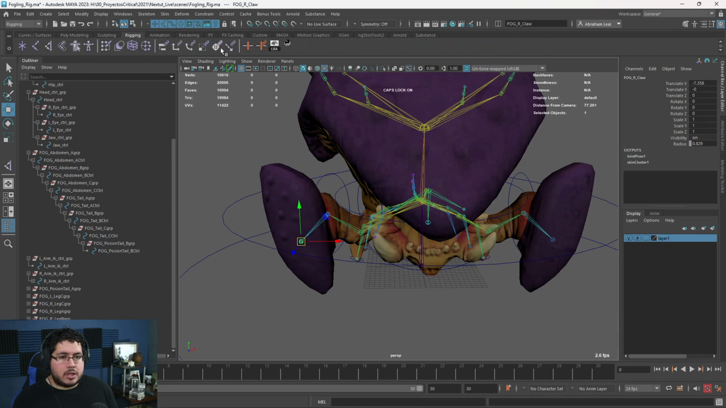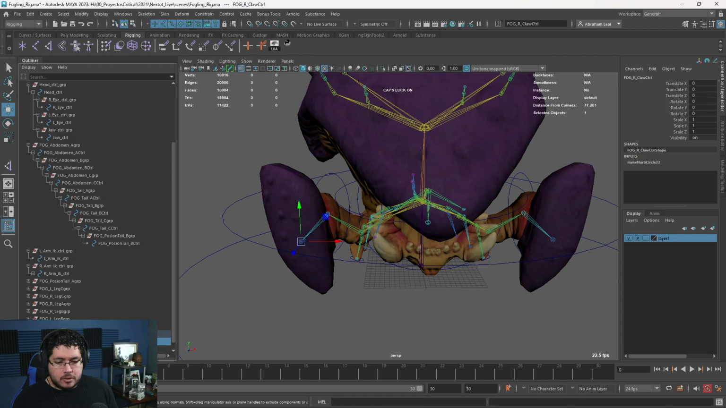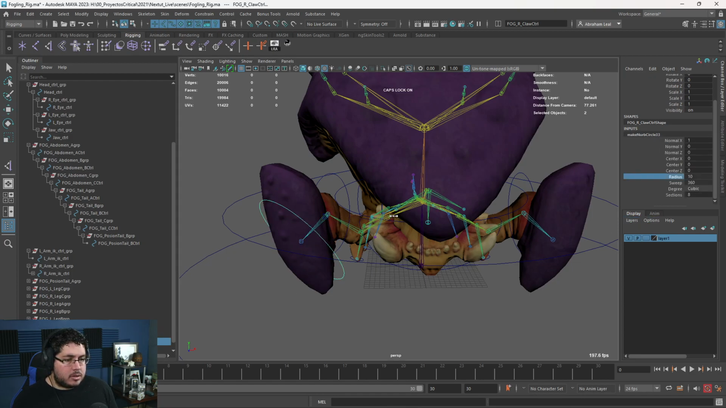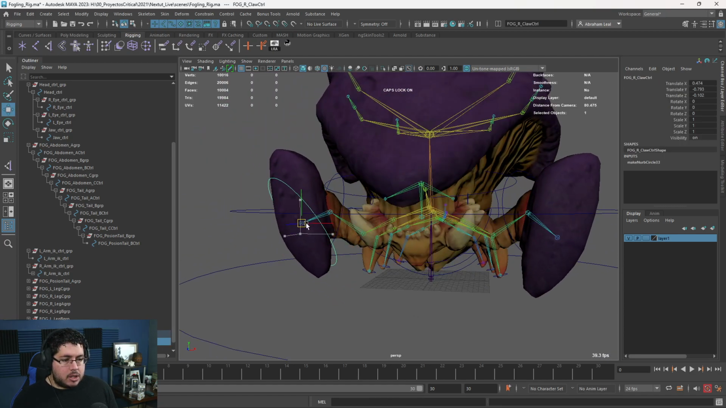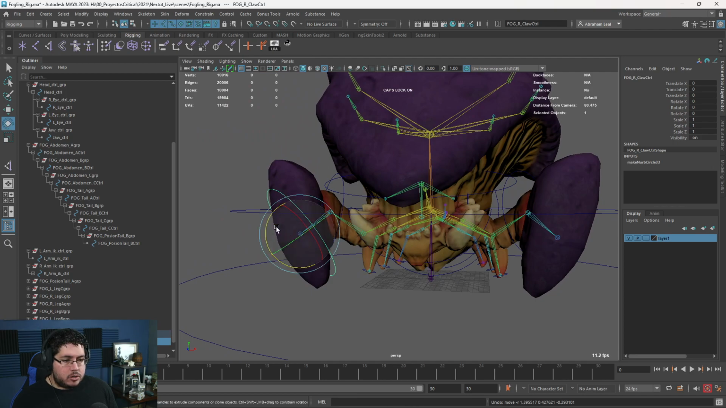So let's just go to rigging and run our script very quickly. That's going to give us a new curve. Of course, with that curve we can modify the radius. Yep, 10 seems fine. And this one is going to allow us to move the claw around if we need to, and rotate it as well if we need to.